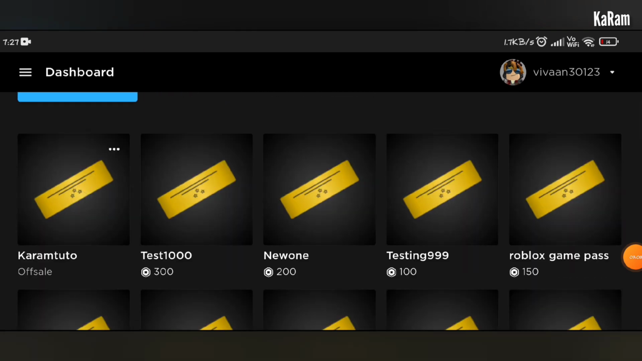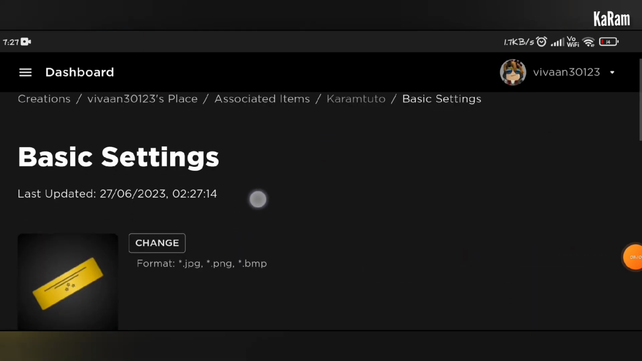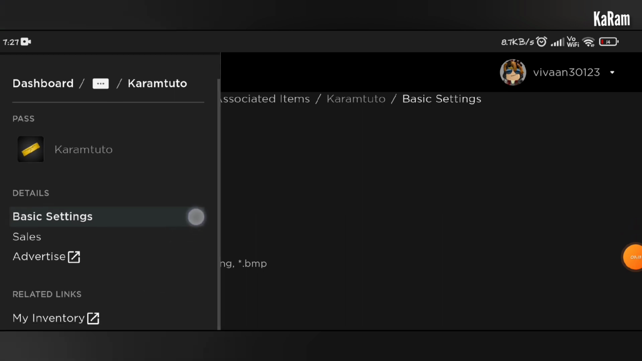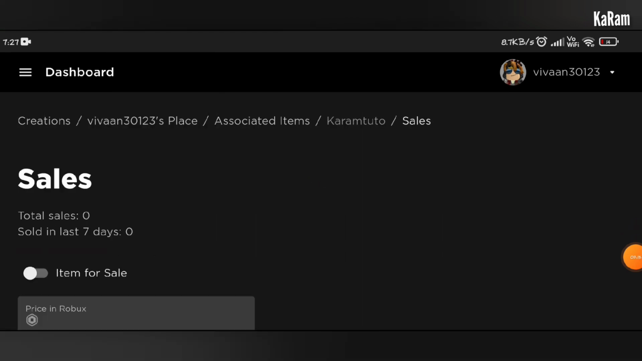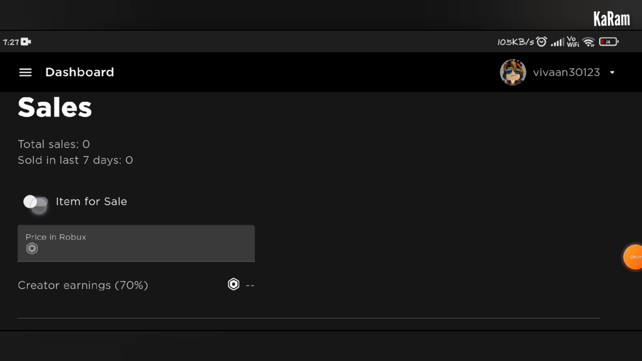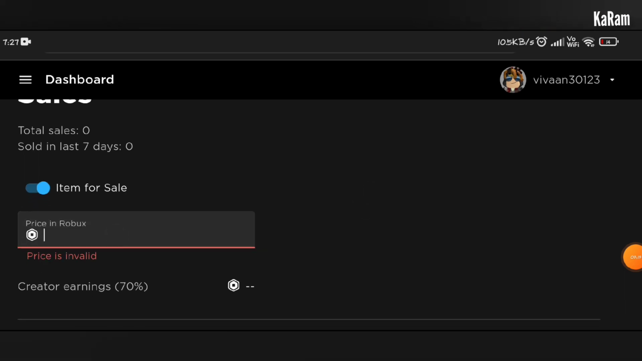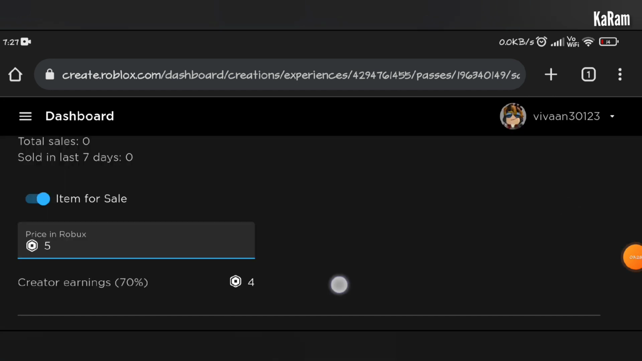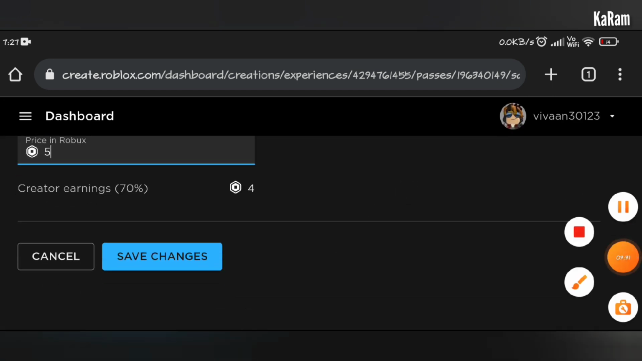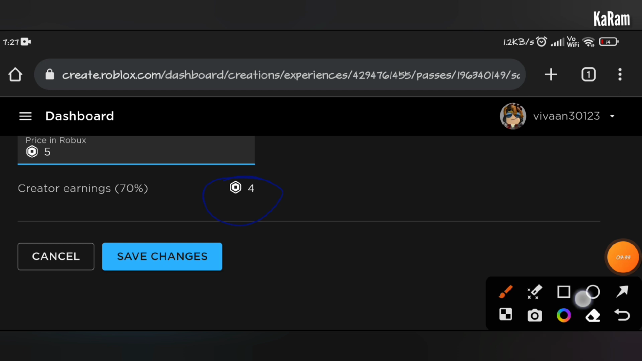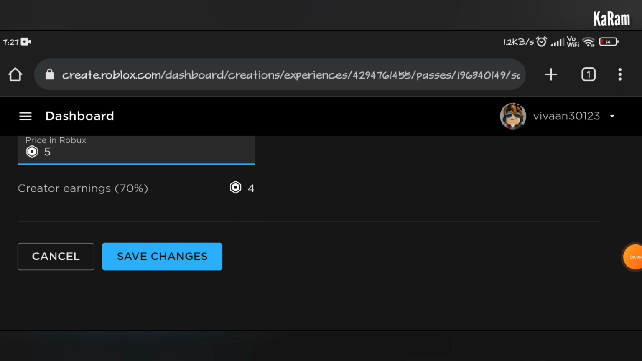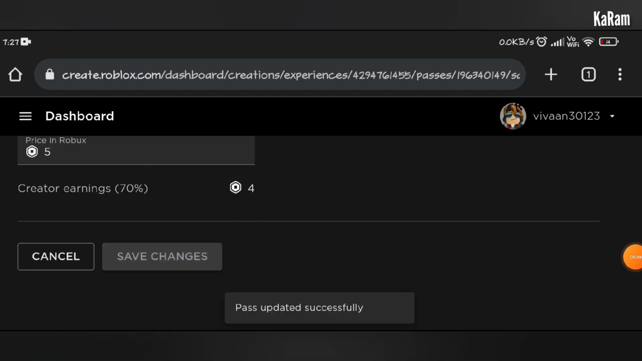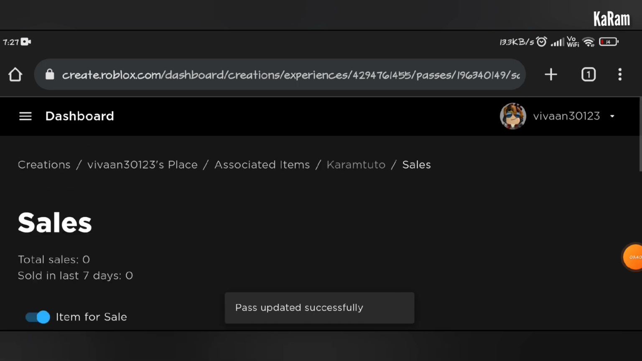You have to tap on it again and tap on menu and tap on sales. Now you have to tap on item for sale and enter the price of the game pass in Robux. So I'm going to enter 5 Robux. Let's see, and you will get 70% out of it. It means you will get 4 Robux out of 5, and tap on save changes. Now your game pass has been set up for sale.